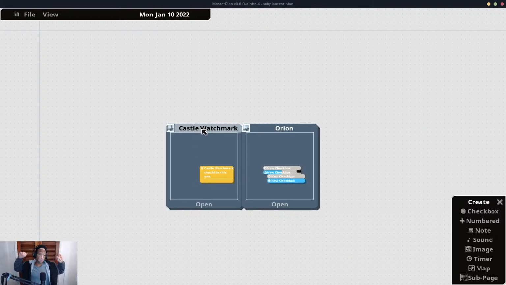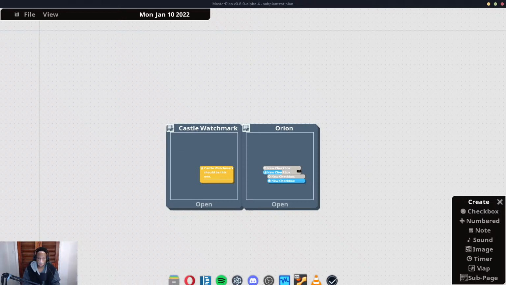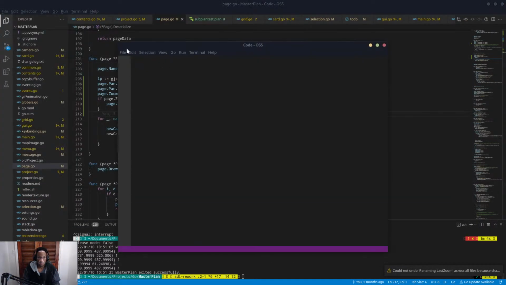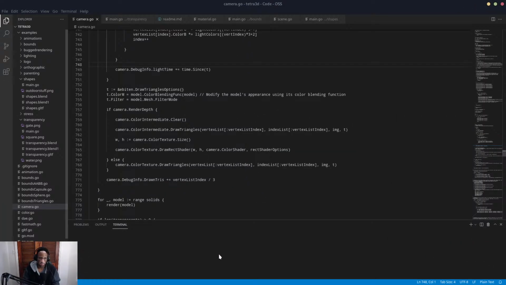Lucas Sales says Tetra is incredible. Yo, thank you. Oh my gosh. I just pushed for anyone. Let me actually show what I did recently with Tetra 3D. I'll probably do this on Thursday.